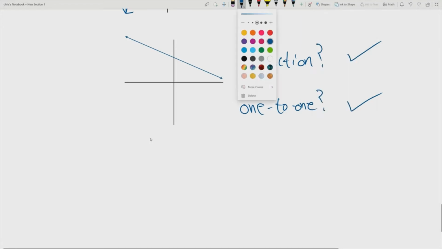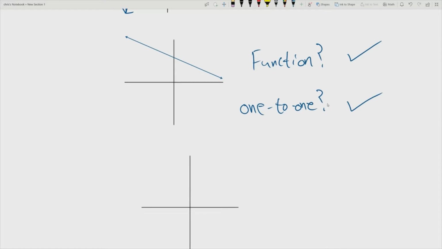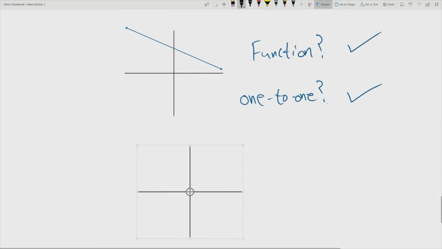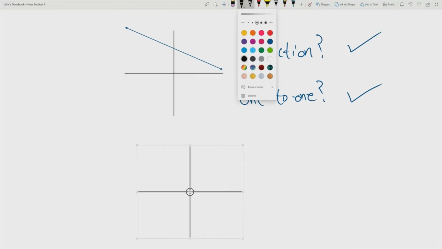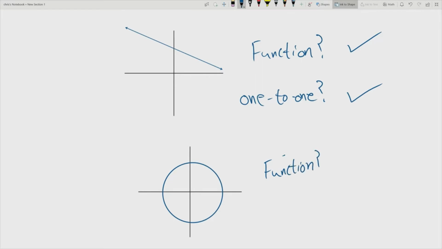And for another one, let me change back to blue. There we go. Oh, I didn't mean to change the actual thing itself. There we go. Now I have to use ink to shape, I think, because there's no actual circle thing. So what about this graph? Is this a function? Is this one-to-one?